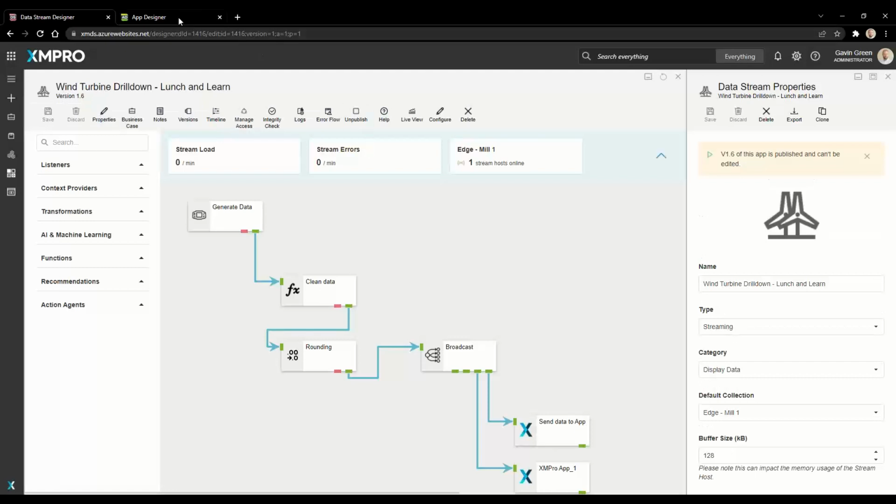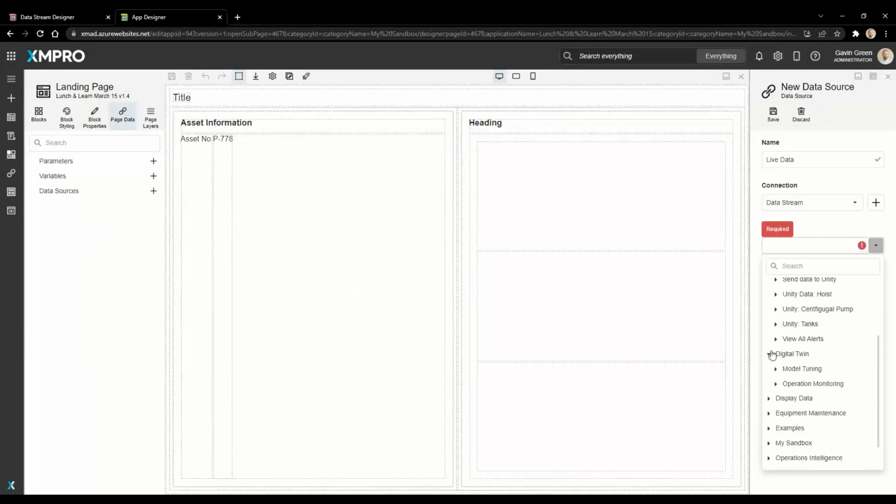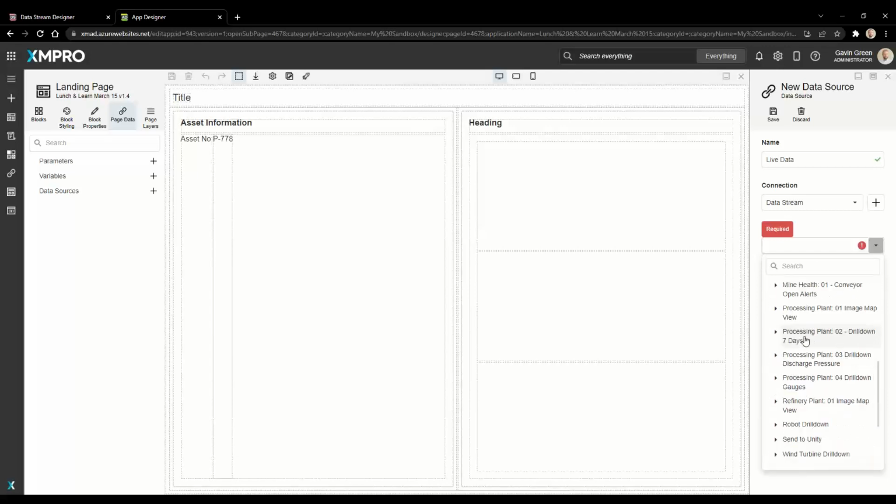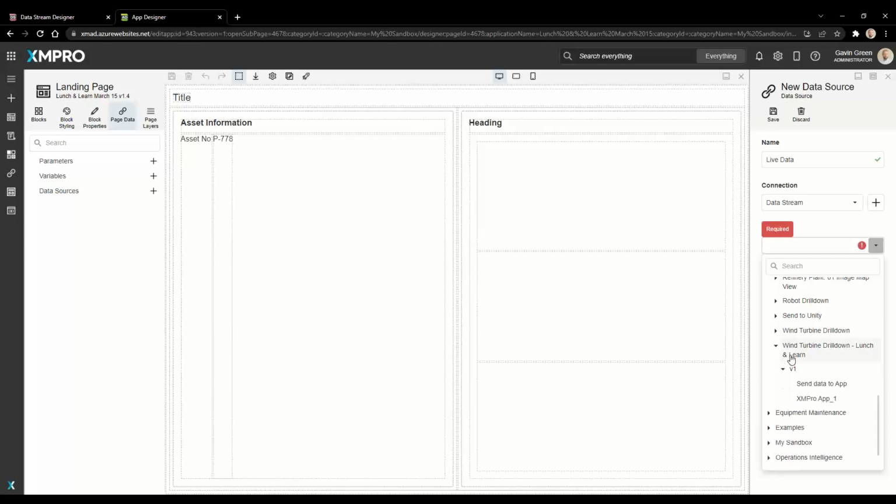and let's republish that. So if I go down in here to my display data, and I scroll all the way down, I'll be able to see there is my lunch and learn, and there are my two fields that have been bound. This is why naming is important. If you were to leave them both as XMPro _0, XMPro app _1, XMPro app _2, you won't know which of those endpoints are the ones you're looking for.